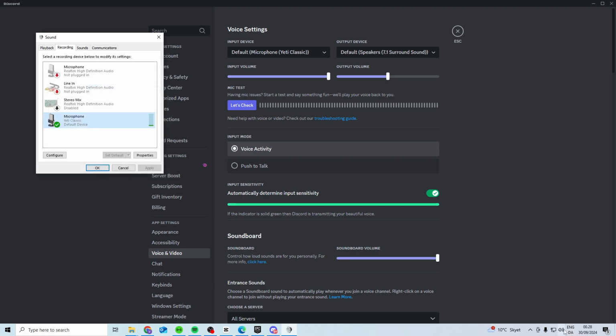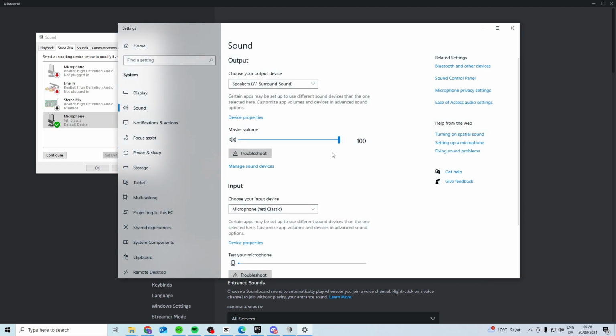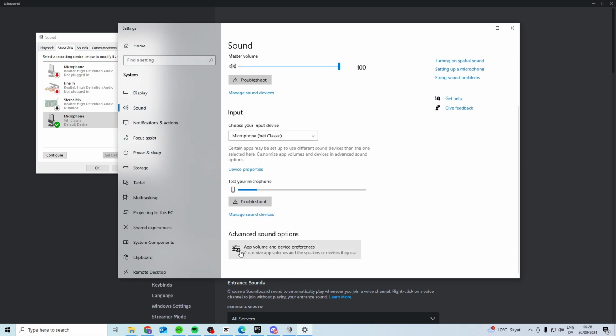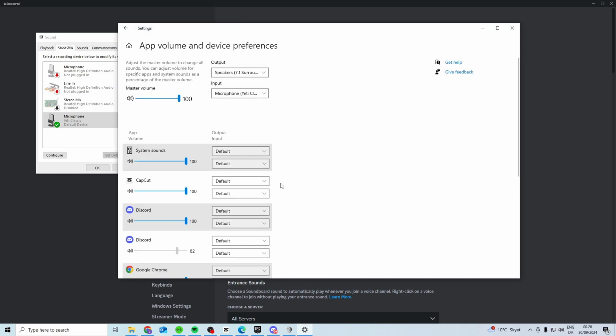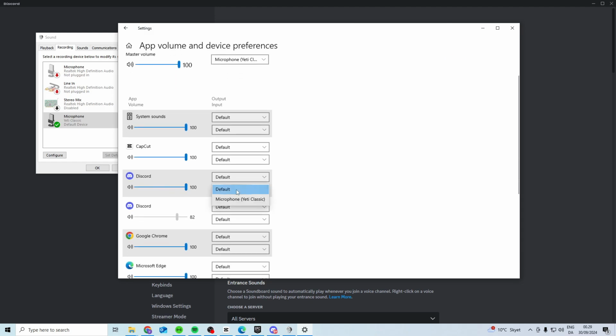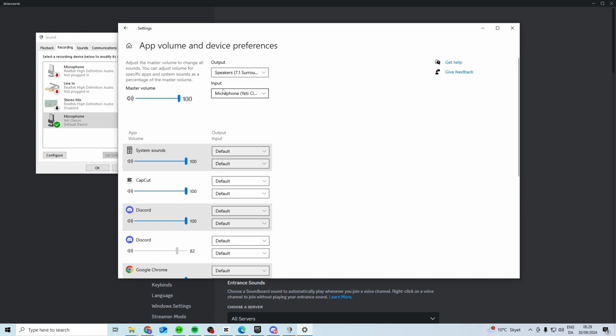Another thing you can do is come down here, go to open sound settings. Under Windows 11, it's called volume, I think. And in here, you want to scroll down and find app volume. Now in here, what you want to do is make sure Discord has the correct microphone here. So make sure you choose the correct one and make sure it's enabled. As well as up here, make sure input is your microphone.